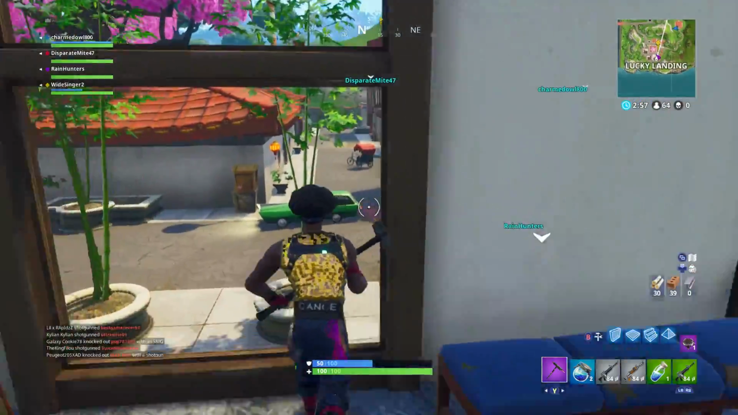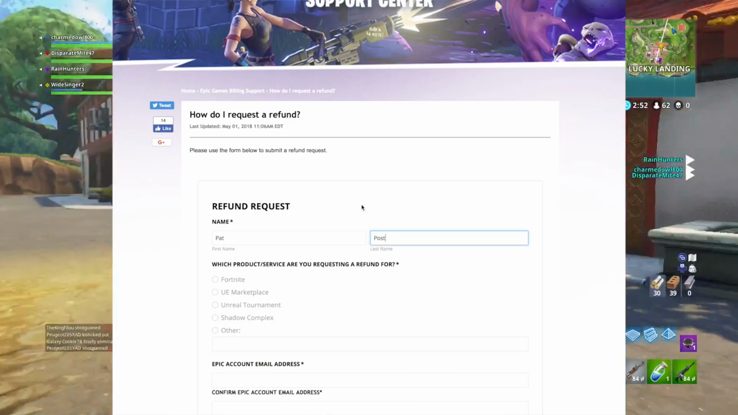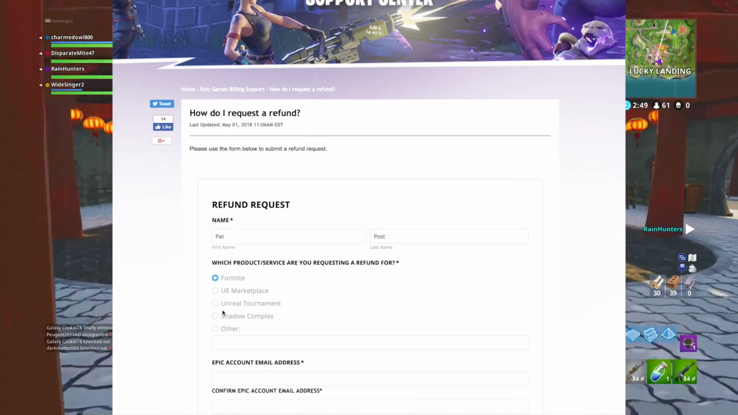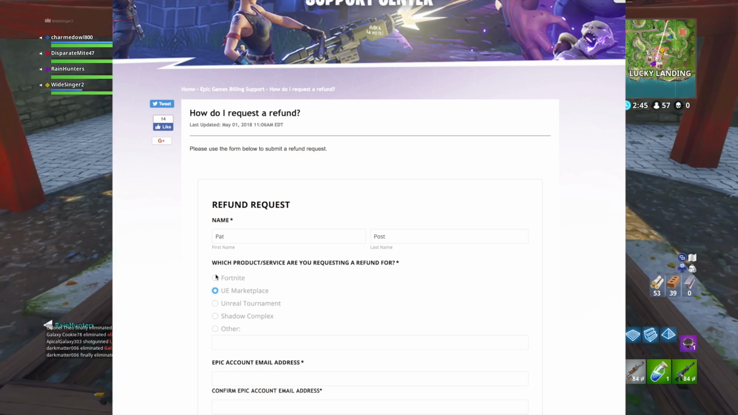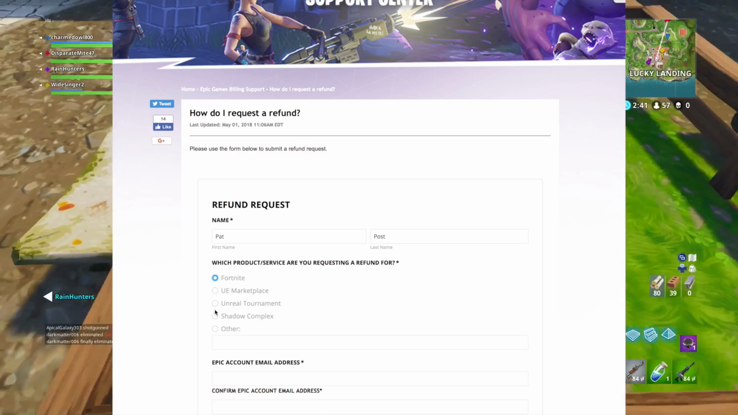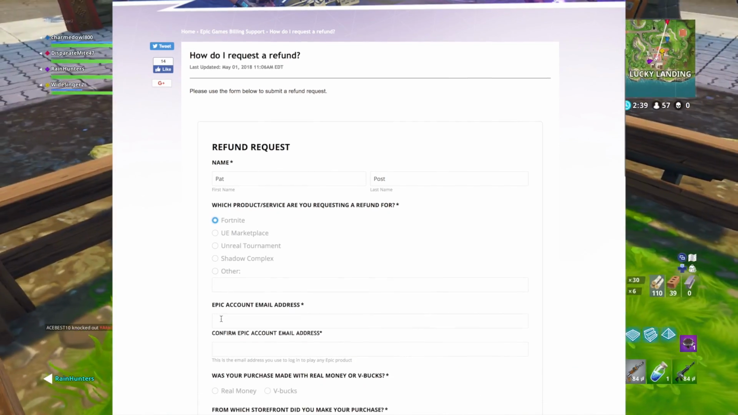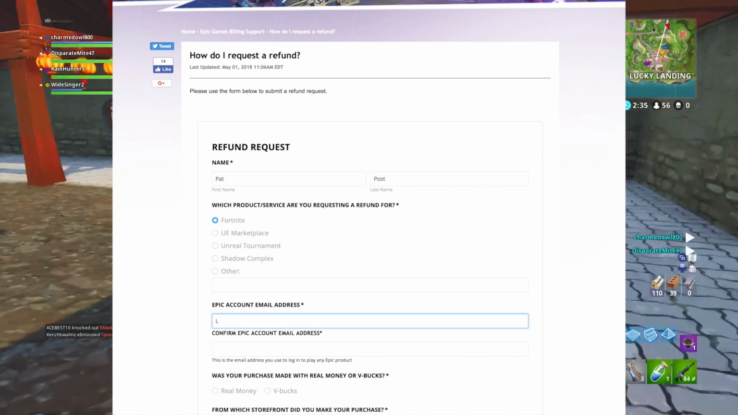As you can see on screen right now, we have a few different options when you're on here. It'll say, how do I request a refund? Once you're on here, you go on your refund request, you enter your name, your surname, your last name, and then you enter the product you're requesting a refund for. You've got Fortnite, US Marketplace, Unreal Tournament, Shadow Complex, and other, and then list the other. Most of you will probably be doing Fortnite, near enough 99% of you.